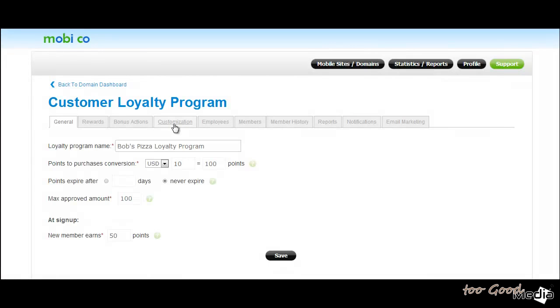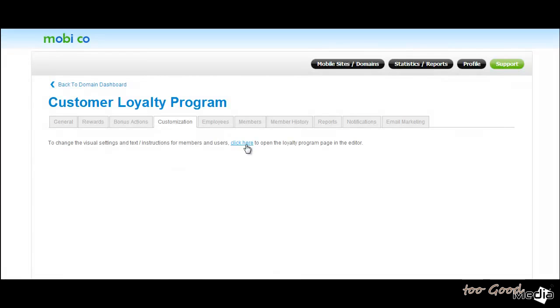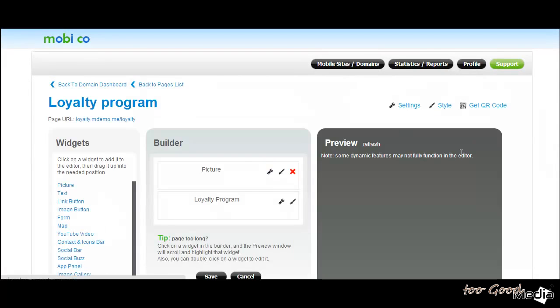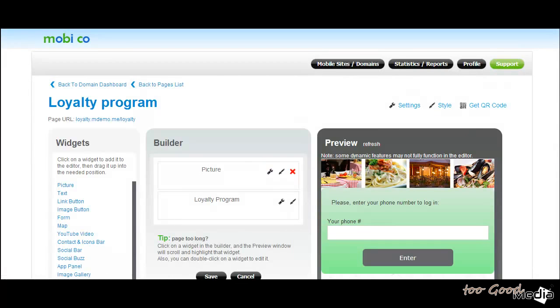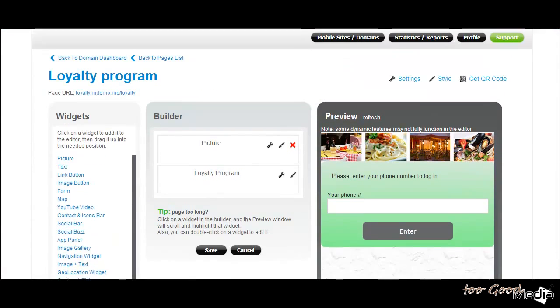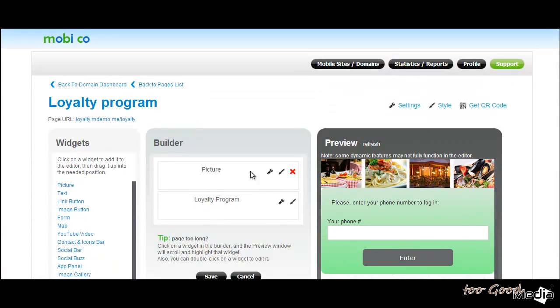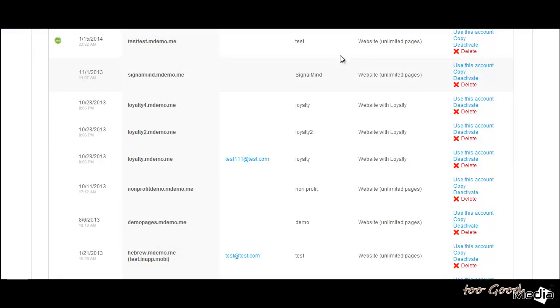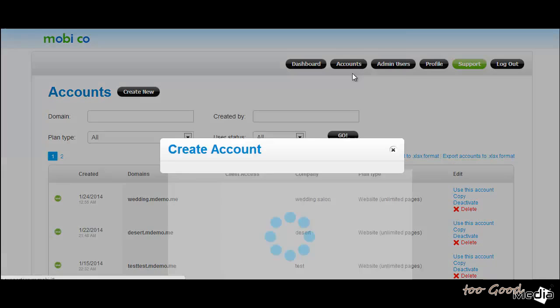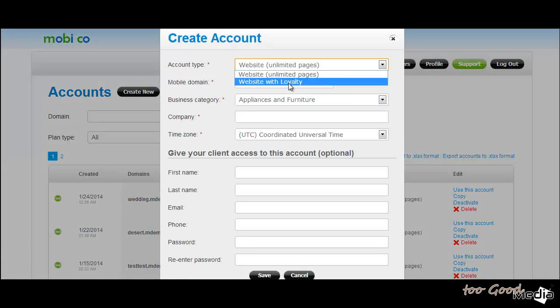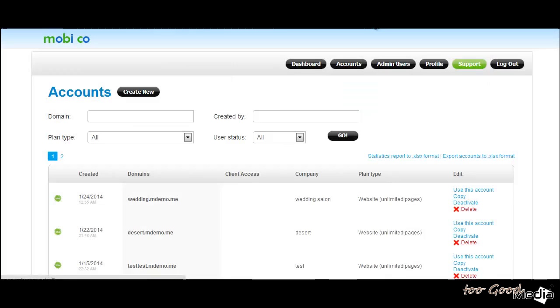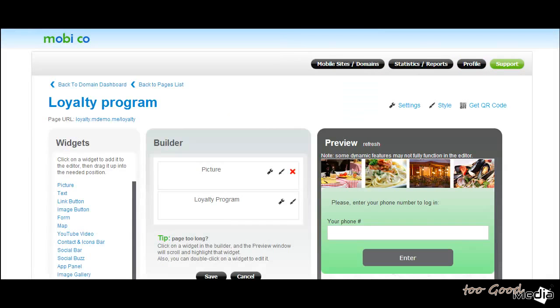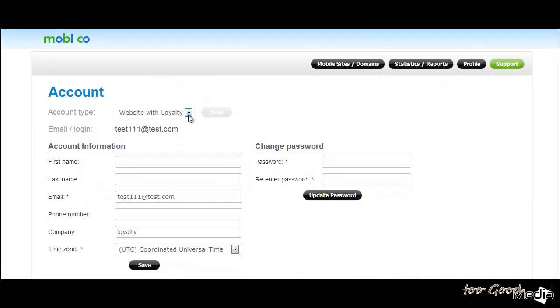Okay, now let's talk about the visual customization of the design and what our loyalty program is going to look like. When you first create an account of the type website with loyalty, or if you upgrade an existing account to include this, change the account type to website with loyalty here.